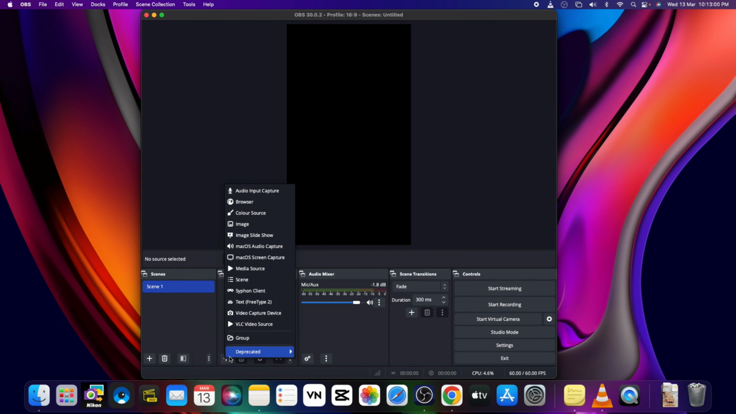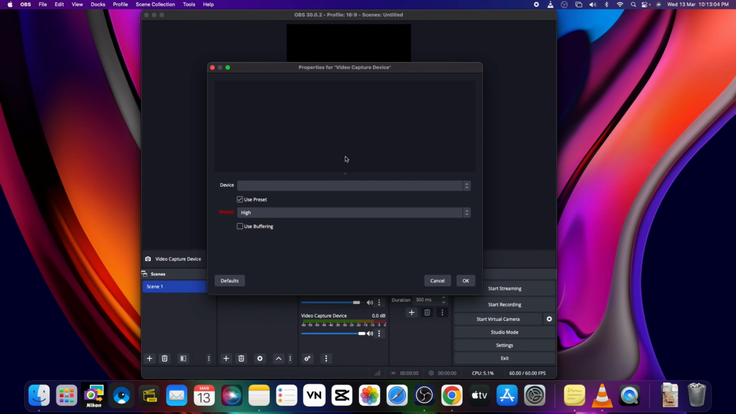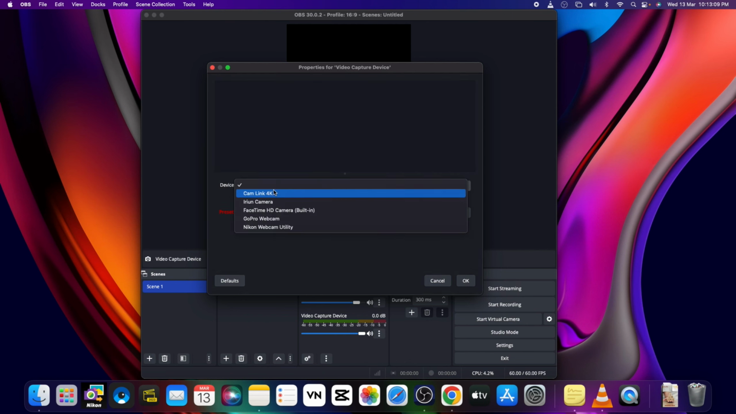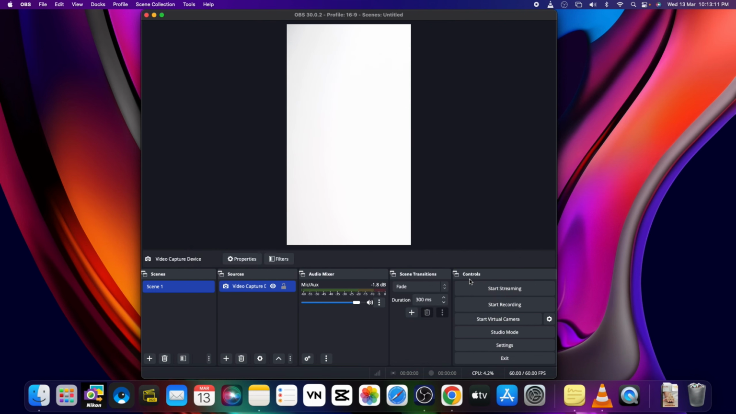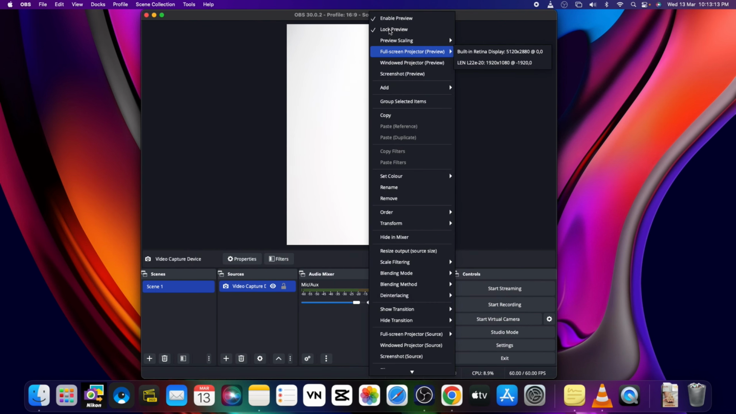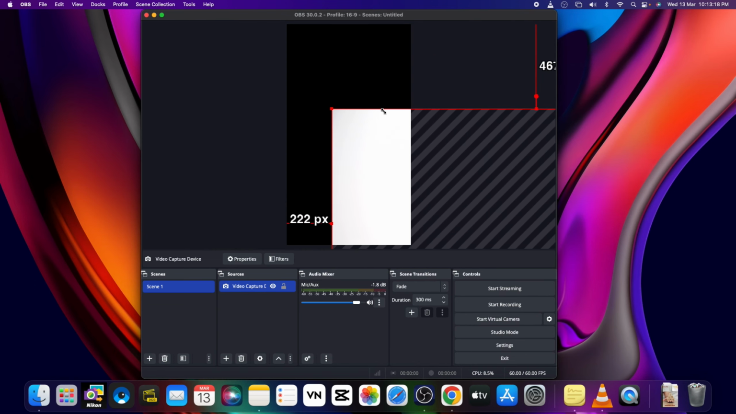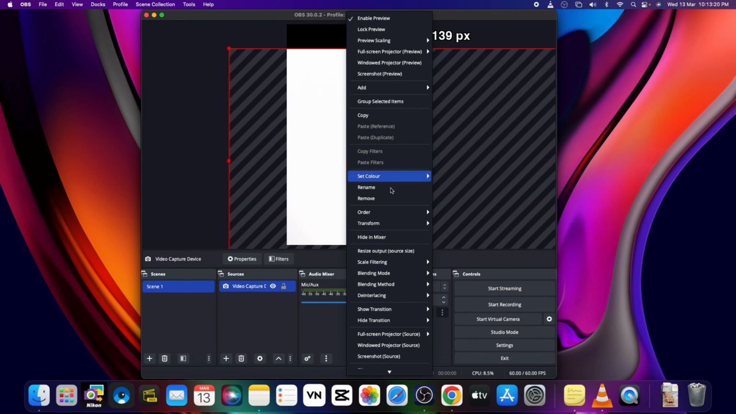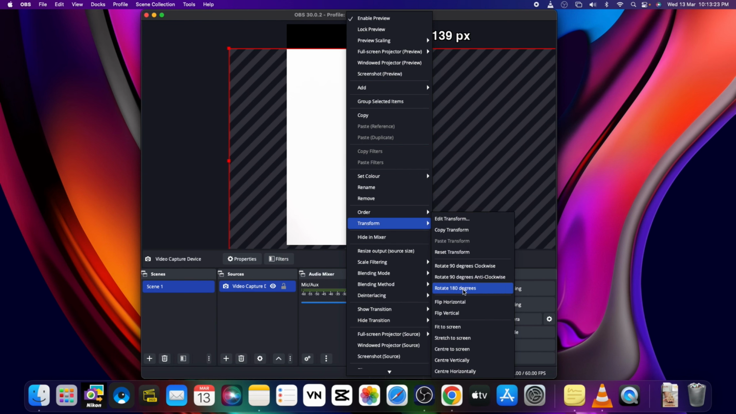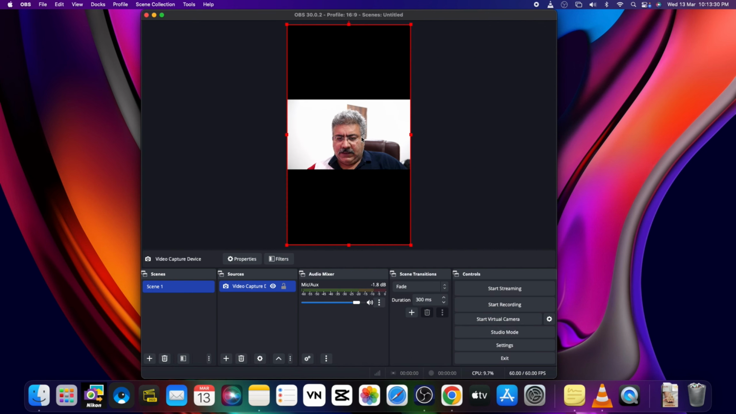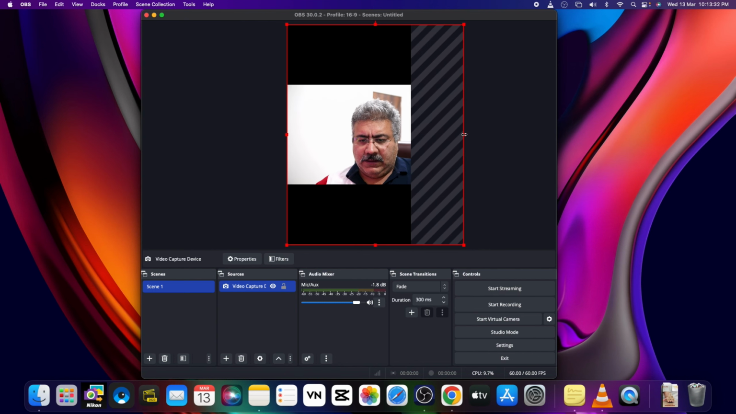Once you do that, now we need to add a video capture device right there. I'm using my DSLR, which I use through my Cam Link, right? Once you do that, there you go. You can shrink it and adjust it manually, or you can just, let's say, fit to screen, right? And you can adjust that manually.